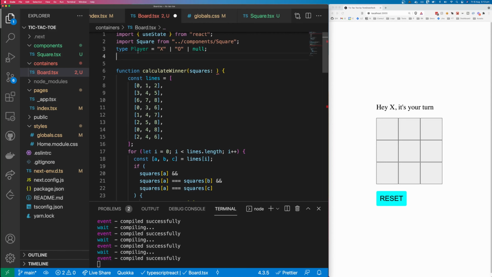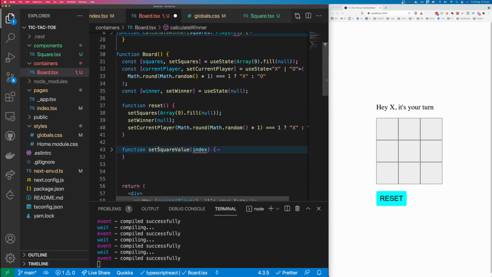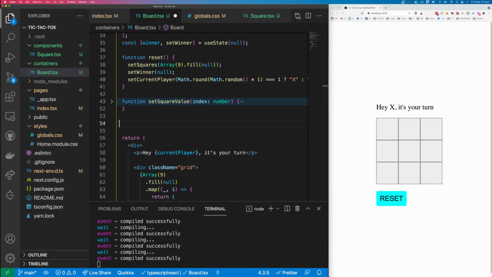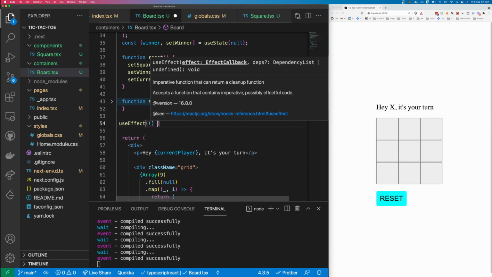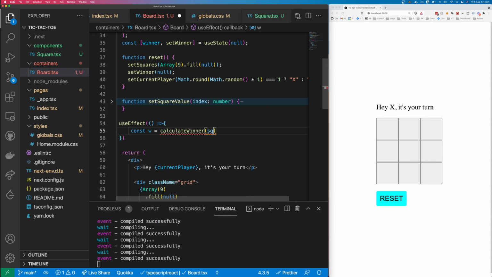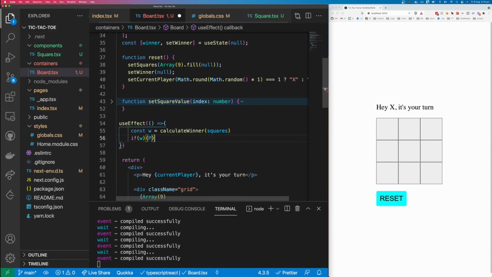So to type squares, we can type our player, and we're just going to say this is an array of players. And let's type our index here, and this is of course just going to be a number. So every time somebody clicks a square, we need to determine if there was a winner. So let's use effect. And we'll say const w equals calculateWinner, and we'll pass in our squares. And we'll say if there is a winner, we're going to set the winner, and that's going to be equal to w. And then we need to see if all the squares are taken up but there is no winner. So we can say that both players won.